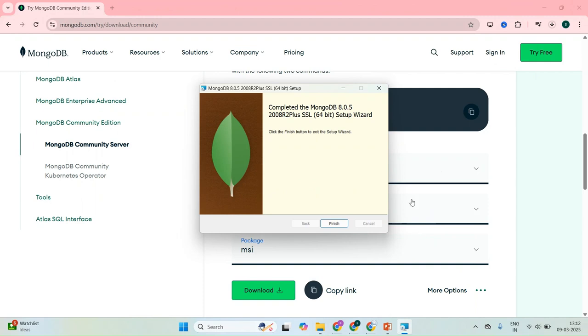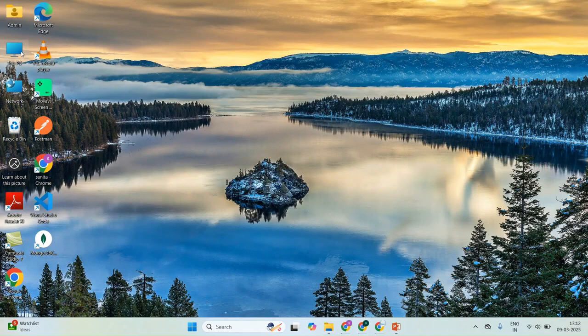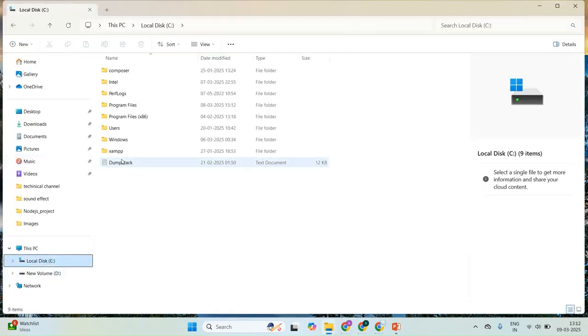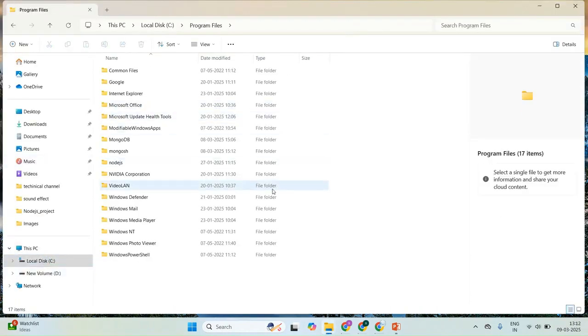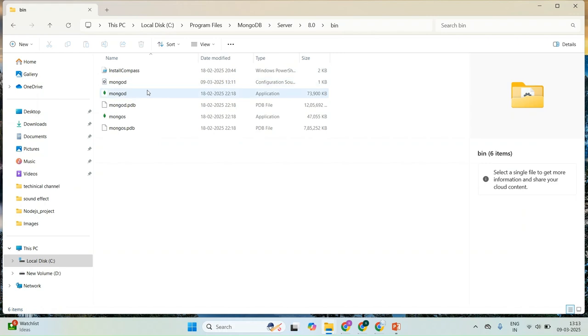Now you can see, guys, the installation is complete. So after that, just click on finish. Okay, now the installation is done. Then go into File Explorer. Go in This PC, then C drive, then Program Files. Here you can see there is a MongoDB folder, right? Click on that, go in Server, then 8.0, then bin, then copy this path.